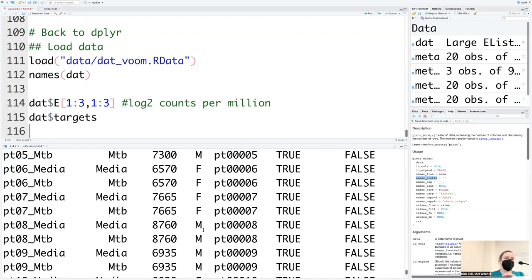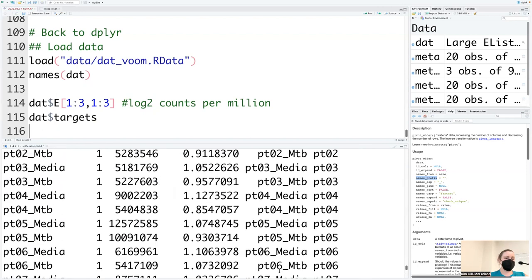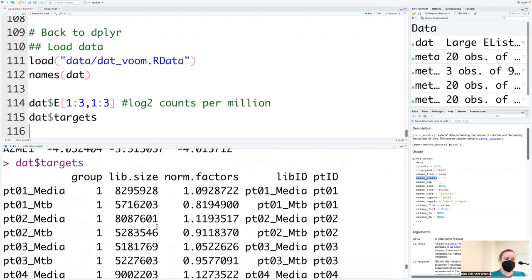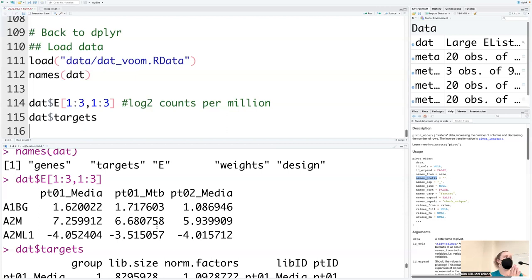So if we want to combine these, maybe your library IDs aren't patient and then condition. Maybe they're literally random strings of numbers like lib 074. I don't know what that means. Often we want to take these two data frames, all of our metadata and all of our count data here, and put them together so that I can plot, say, the expression of a gene in media versus MTB. Useful.